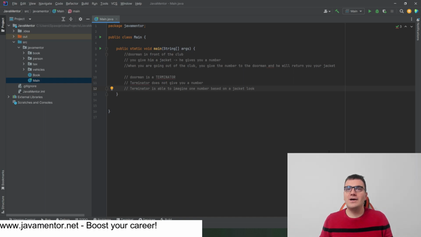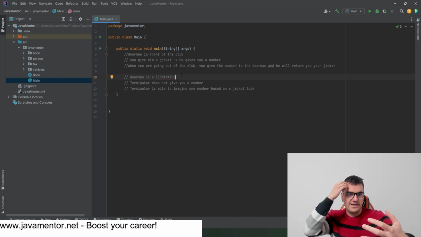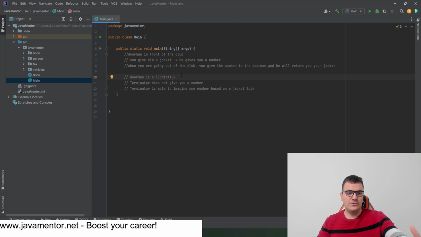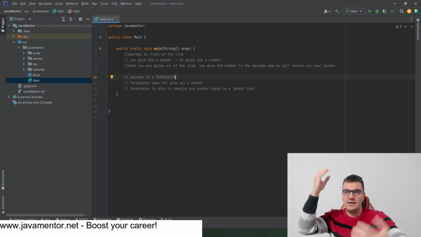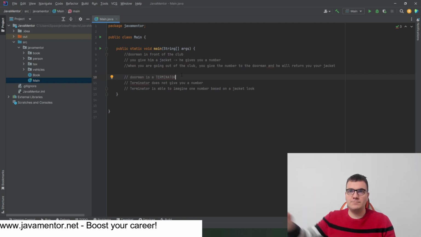Now, of course, when you have a party of 1,000,000 persons, doormen are usually tired. So let's say at this Oktoberfest of 1,000,000 people, they hired a Terminator as a doorman. Now, Terminator has one good ability. When you give him your jacket, he just takes a look at that jacket and then in his head one number pops up, right? So he looks at your jacket and number 150 pops up in his head, and he goes and puts your jacket in place 150.